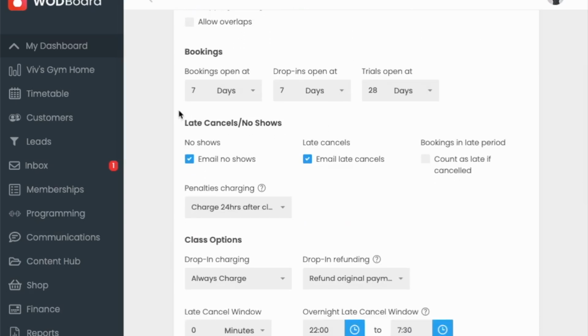The next section is bookings. This is how far in advance customers can book their class. You can choose between hours, days, weeks, and months for this. The same applies for drop-ins and again for trials.